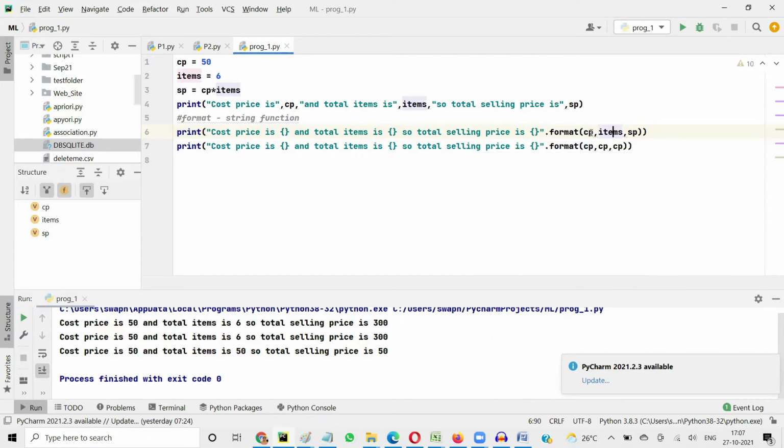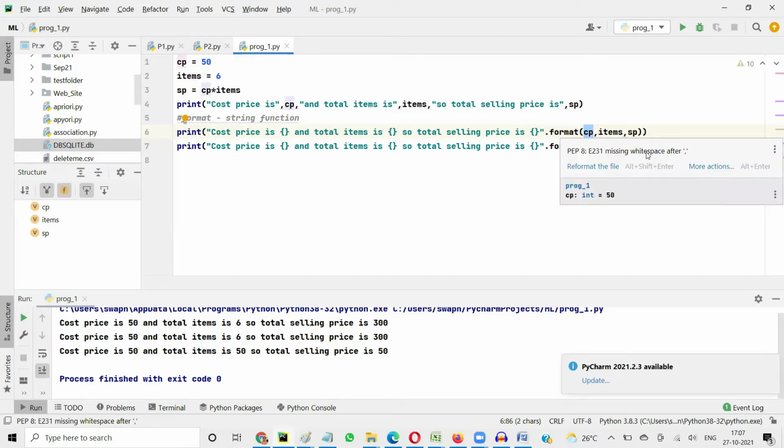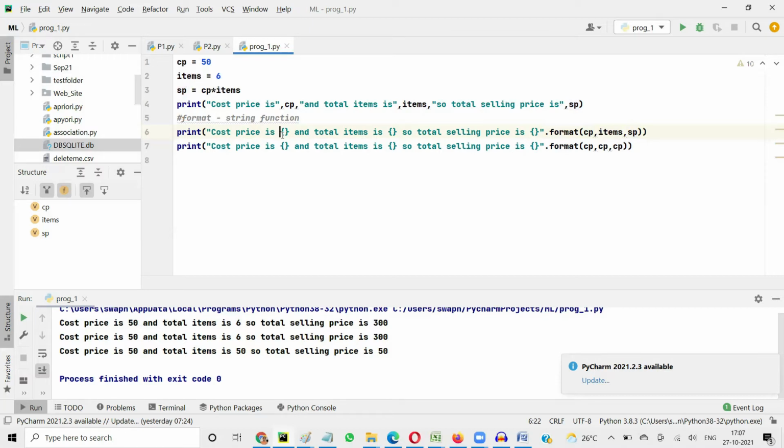The index, we call it as index. The index of CP here, the first variable is 0, the second variable is 1, and third, SP, is 2, right? So here the index of first curly bracket is 0, 1, and 2. So when you are giving default values, 0, 1, 2, we don't have to give any values here. Just a pair of curly brackets is good enough.